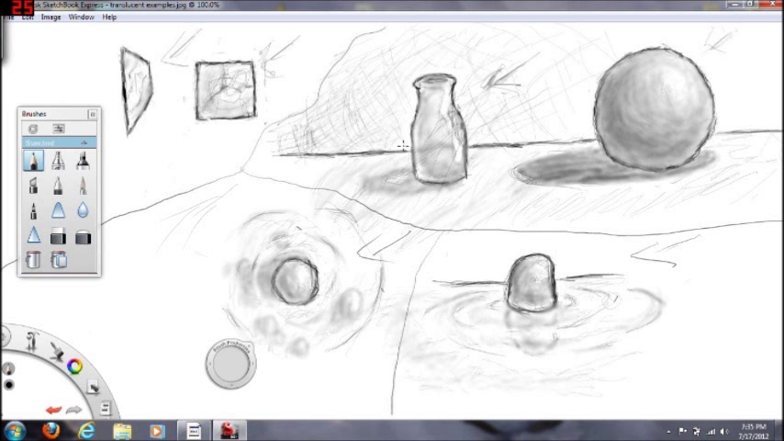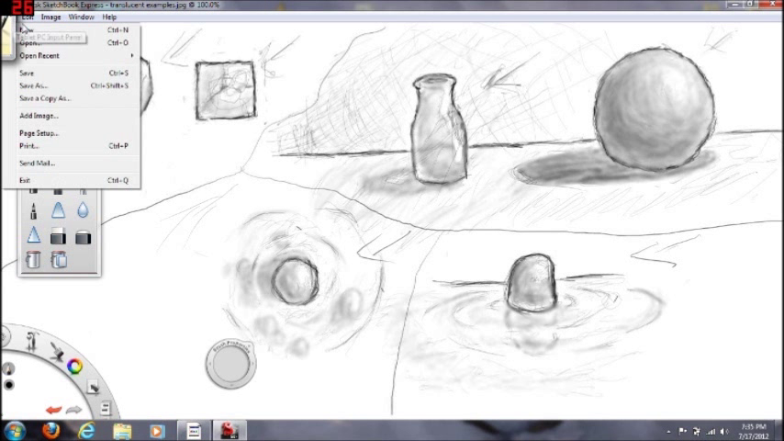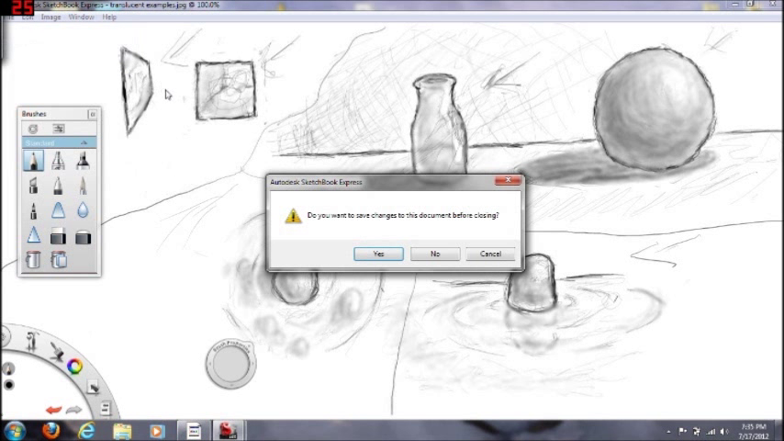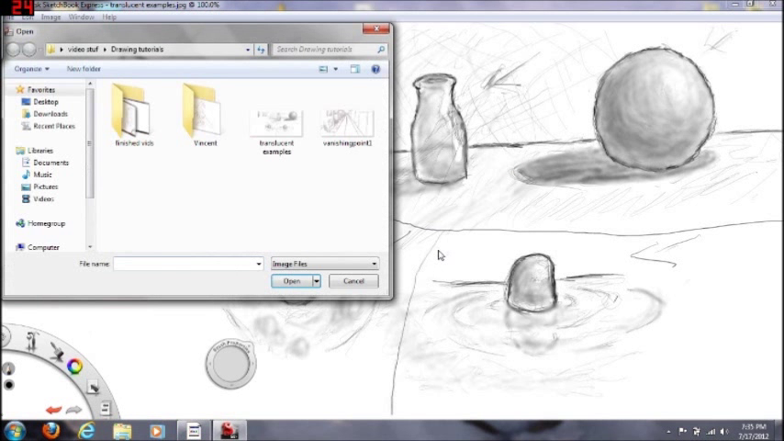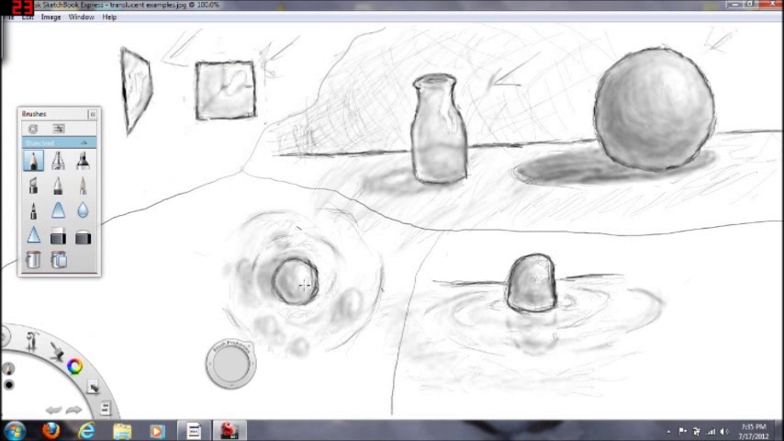So we're going to undo all these changes and just reopen this file. No, I don't want to open that. No, I don't want to save changes. Let's reopen this folder back to its original state.